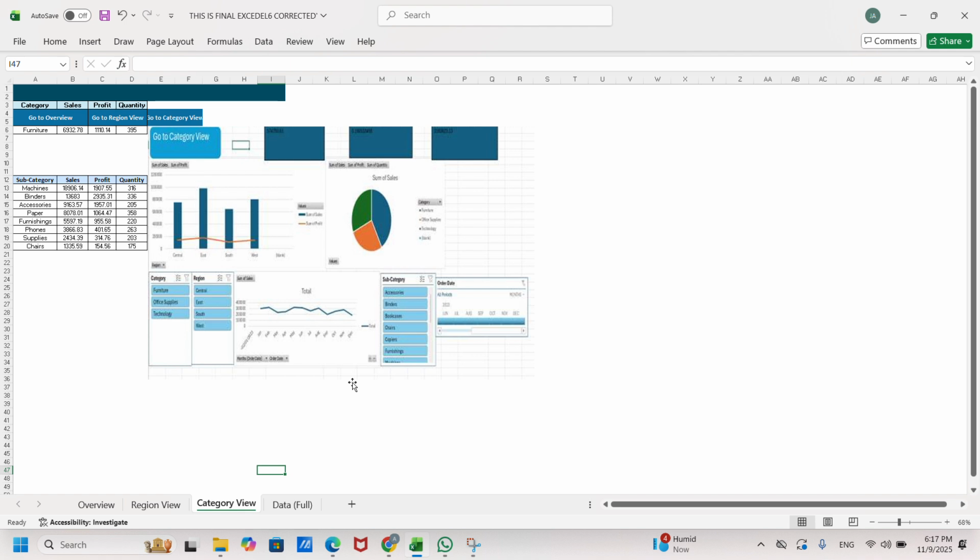So the project presents an interactive sales dashboard developed in Microsoft Excel to perform complete data analysis and visualization of a sales dataset. The main goal was to convert raw and unstructured data into valuable business insights through interactive elements like slicers, timelines, and dynamic charts. The dataset contained around 200 records with fields such as order ID, order date, region, product, quantity, sales, and profit, covering both numerical and categorical data.